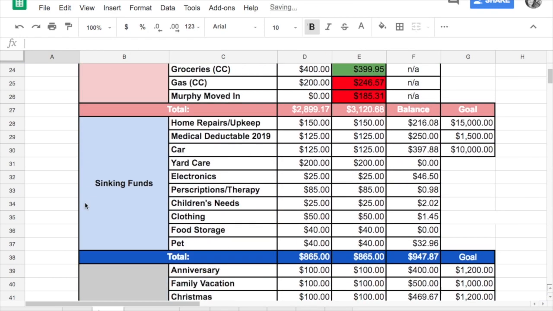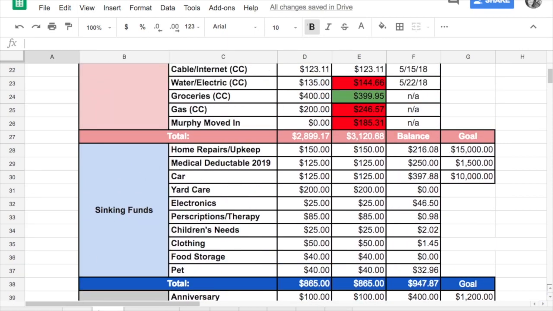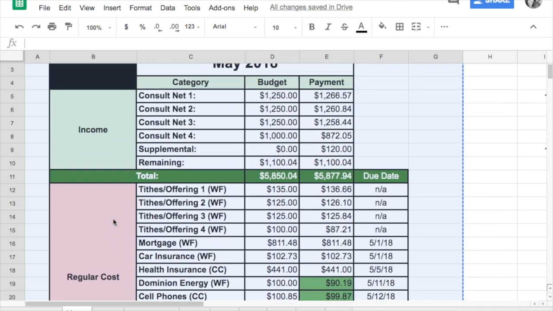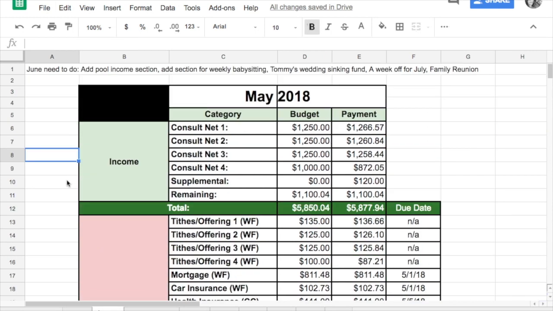Just kind of pop some of these categories out a little bit. Does that look weird? Oh, nope, that's how it looks on this one too. Okay, so I just copied my May budget over to June, to the June tab.